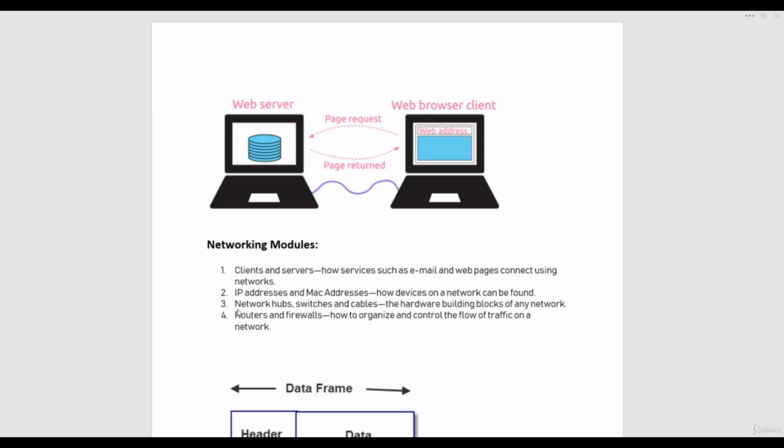And you can see the third building block, and it is about network hubs, switches and cables. You know that we have these connections in order to support the networking, and they are the hardware building blocks of any network. And the next one is a router and a firewall, and it is about organizing and controlling the flow of traffic on the network. So this router will get the information, and based on that information it will control the flow of traffic on the network.